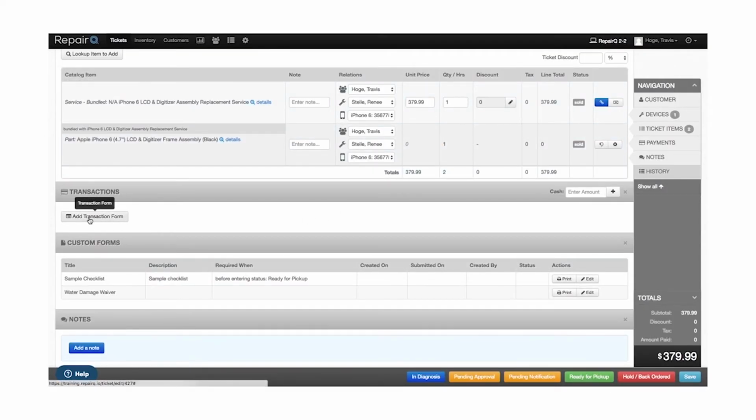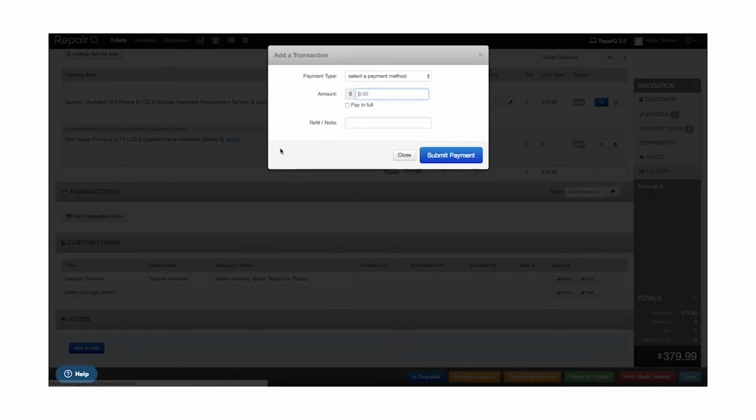All right. We're going to add transaction. Let's say they're paying with a credit card. All right. They're paying in full. Enter your reference number here. Submit the payment.